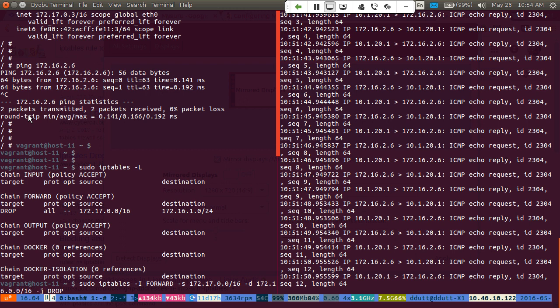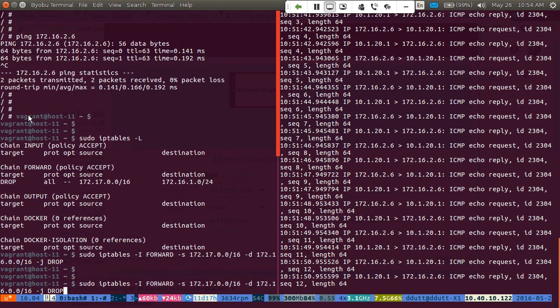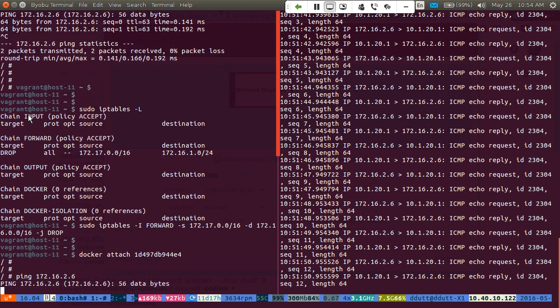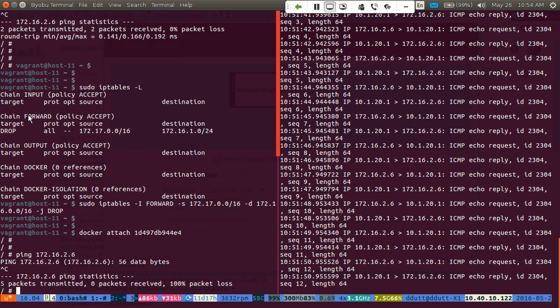I will just do that, and now go back to my little docker attach and ping, and bingo, it doesn't work. So essentially, the point that is important.